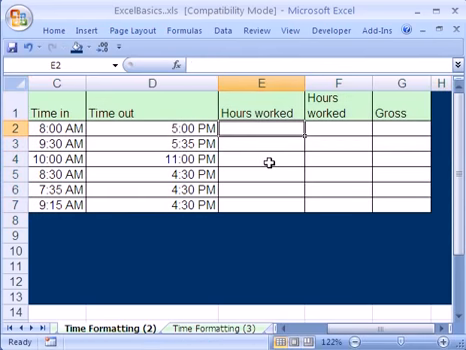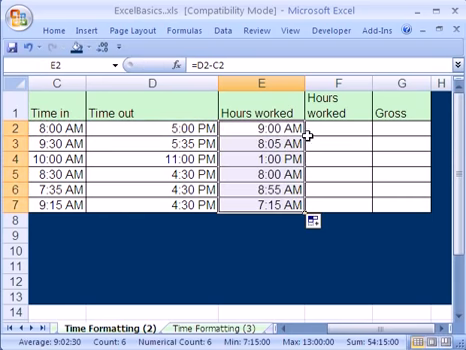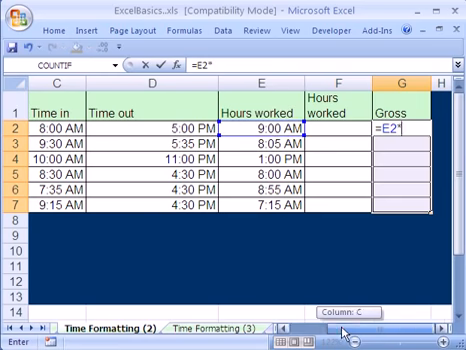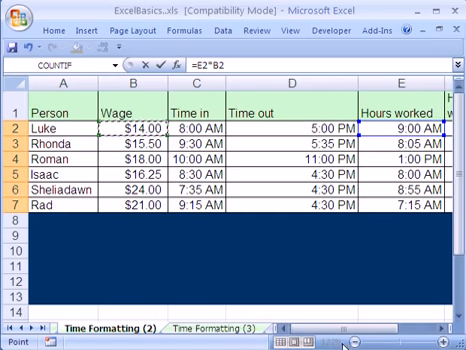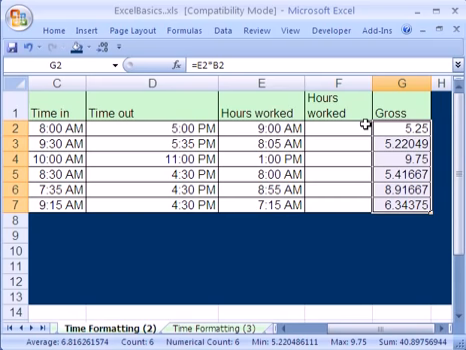And this is the mistake that most people do. They say equals, and then they click on the timeout, which you're supposed to do, and then minus the earlier time. Control Enter, and then you double click and send it down. Because there was something to the left, that double click trick worked. Now, most people just come over here into this column and say equals this times, and then they click on the wage. Notice those are all relative cell references, so they'll work just fine.